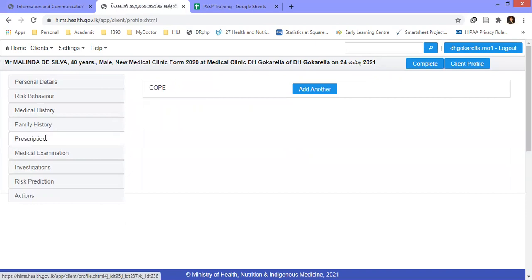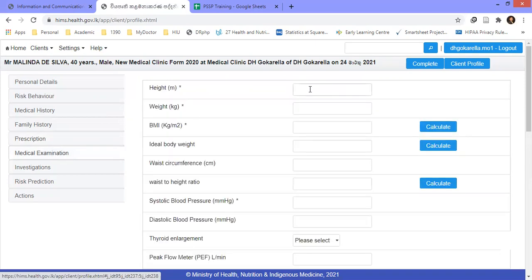I will not enter this section to enter the prescriptions. It will be developed very soon. So for the moment, you can keep it blank. And then his height is 1.8 meters. His weight is 85 kilos. Then you have to calculate the BMI and then calculate the ideal body weight. Waist circumference is 101 centimeters.